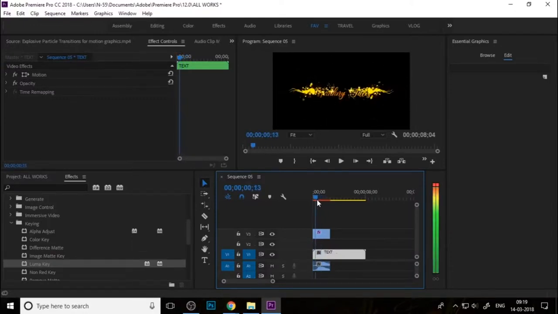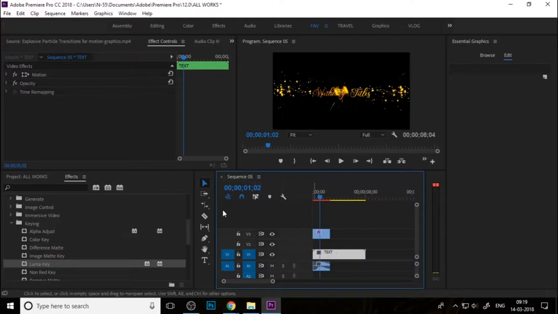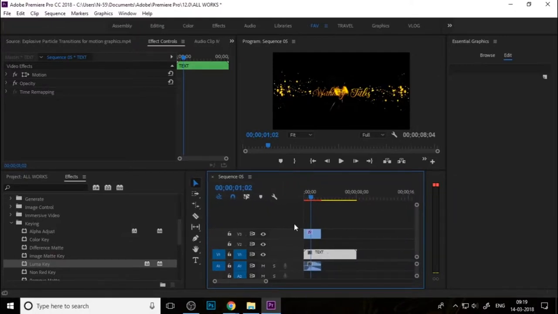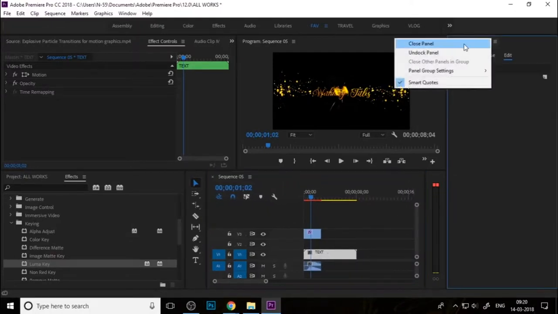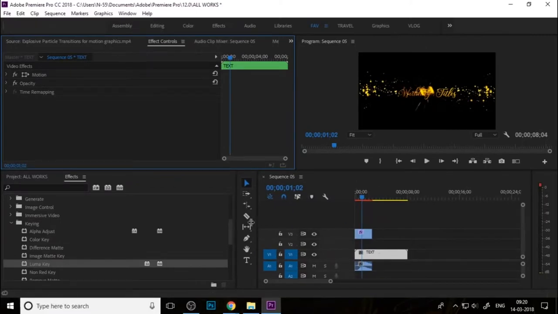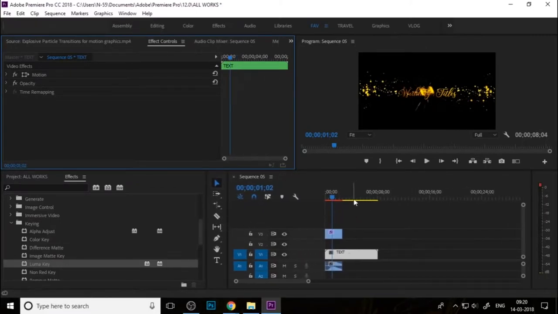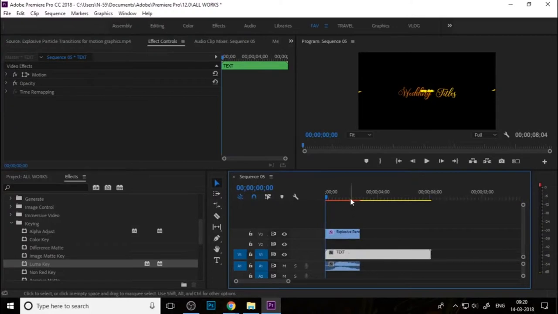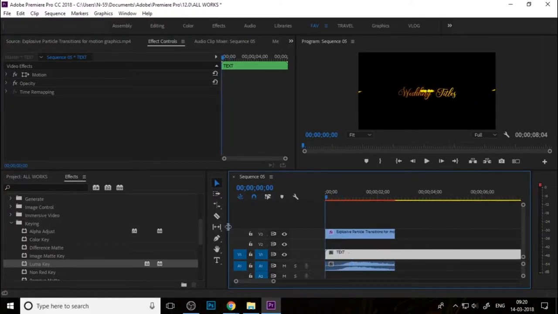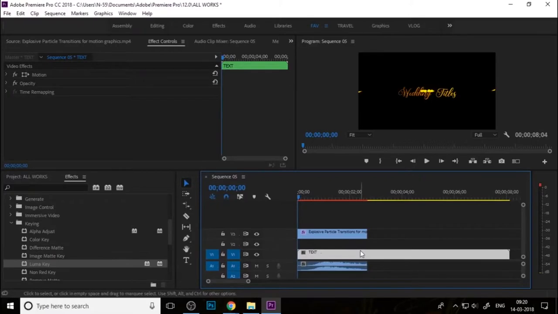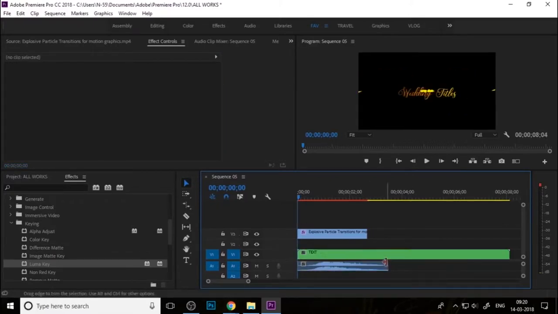So here is the problem. Now you want to see your text as per the transition. So I just increase my timeline panel. I think the transition is okay.